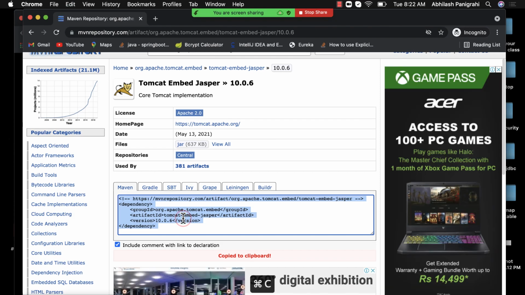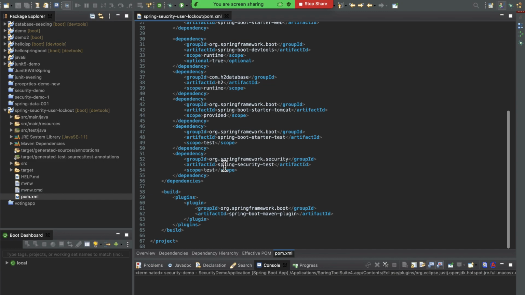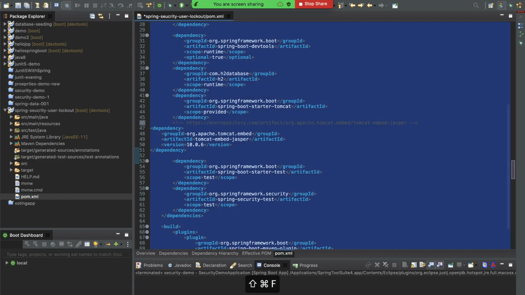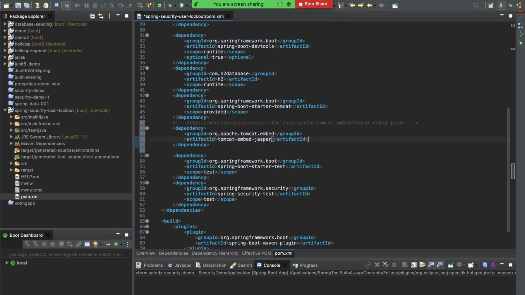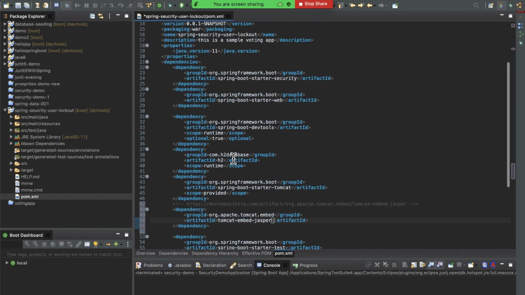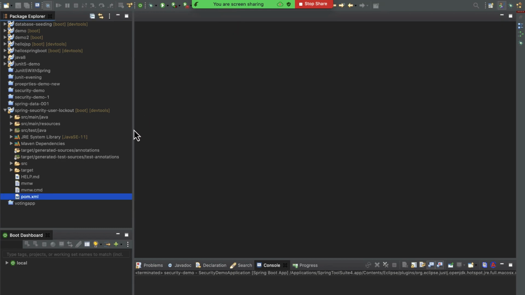I'll copy this. I'll go back to my pom.xml, and I'll paste it just right here. Ctrl+V, Ctrl+A, Ctrl+Shift+F, and remove the version from here, because the version will anyhow be managed by my parent starter, which is just right here. Okay, Ctrl+S. So this is it, I believe, right? So I'm all set with my application dependencies.